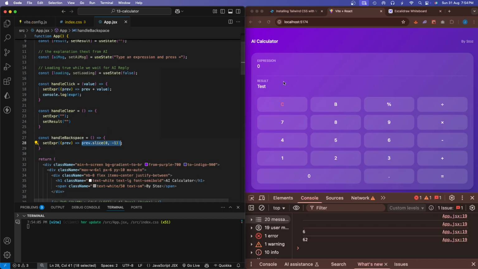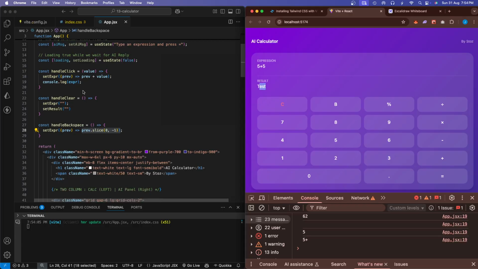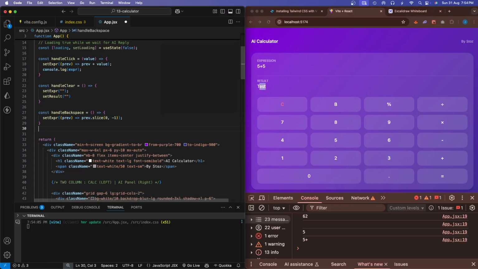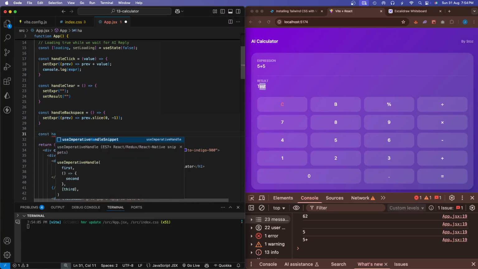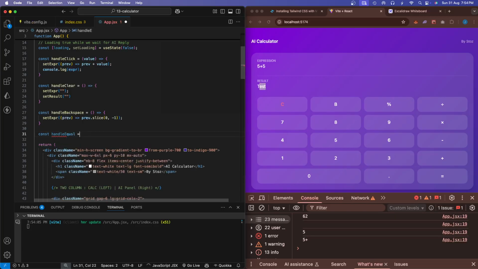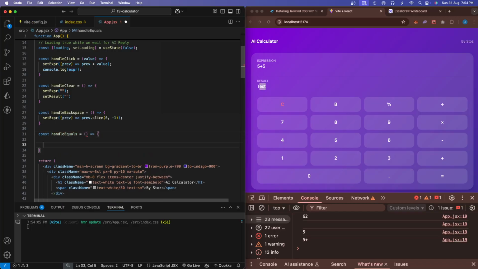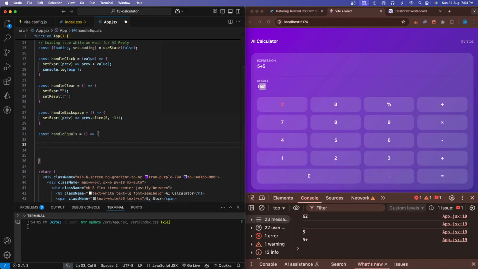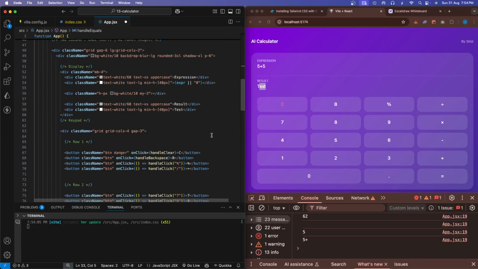So that's perfect. Now the last thing, 5 plus 5 and give equal, I want to show the result here, right? So for that we need to write a function. So for that I'm just going to give a const handleEqual is equal to an arrow function. Done. Before that, I'll just show the result here instead of the tester. So if there is a result, show the result from the state, and if not, just return 0.